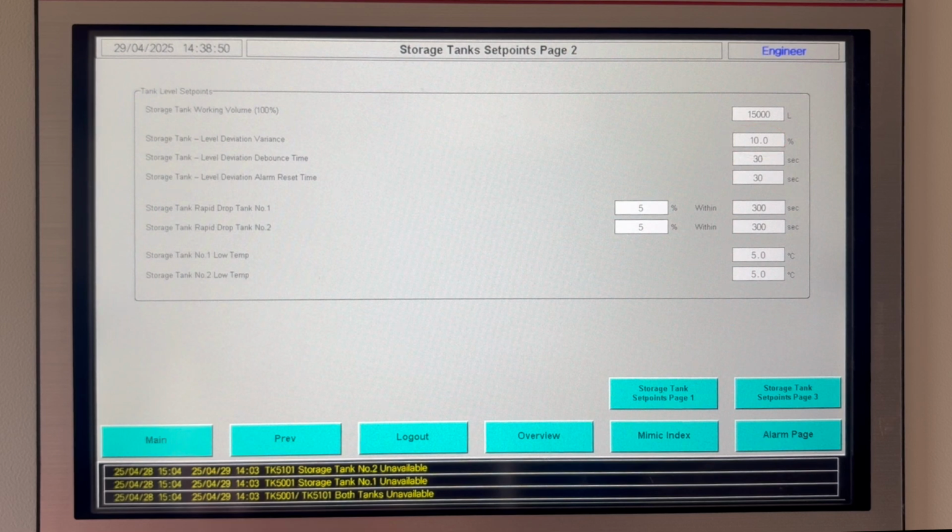If the figures generated by the control and pilot pressure level instruments differ by 10% or more, then an alarm will be generated to HMI and SCADA. Storage tank level deviation delay time. This is the time delay before an alarm is activated, should the 10% deviation variance be exceeded. Storage tank level deviation alarm reset time. This is the time that the deviation variance needs to be back within limits before the associated alarm is auto-reset.